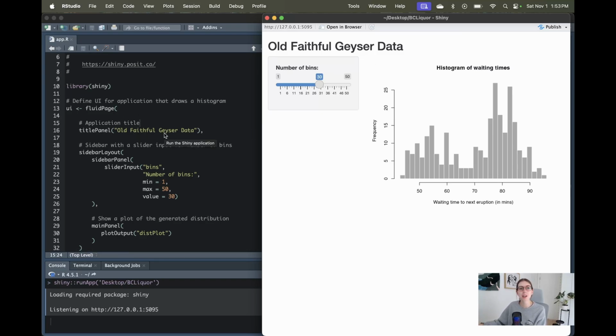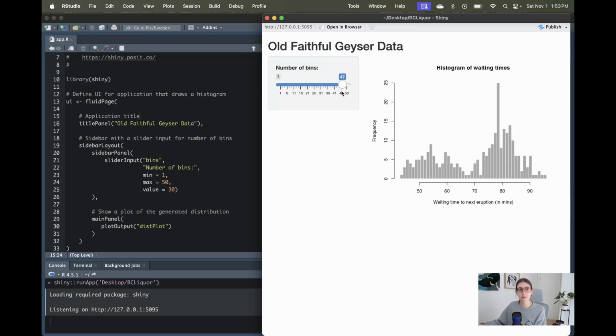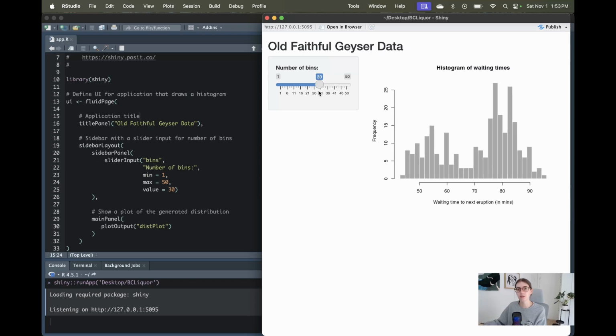So first we have a title panel, that's pretty intuitive. We have a sidebar layout, so that's anything along the sidebar here. We have a sidebar panel, so an individual component within the sidebar, and we're going to say that it's the number of bins, and it's a slider from 1 to 50 with a default value of 30. And the input is going to be assigned to an object called bins.